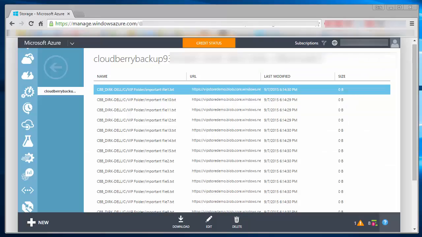Heading over to Azure, you will see that all the files are backed up safely. What I like about this product is that CloudBerry Online Backup Desktop allows you to select different backup scenarios based upon your own individual requirements.